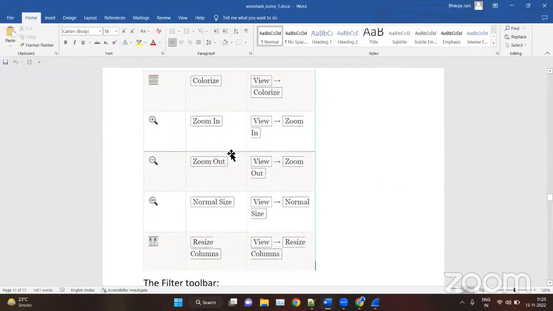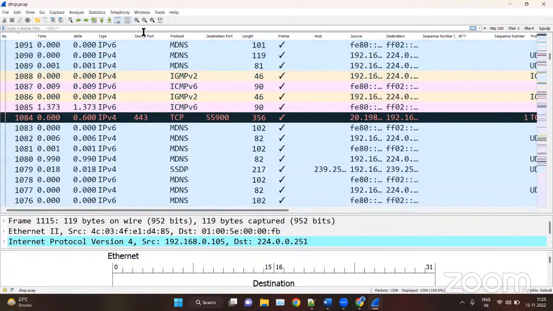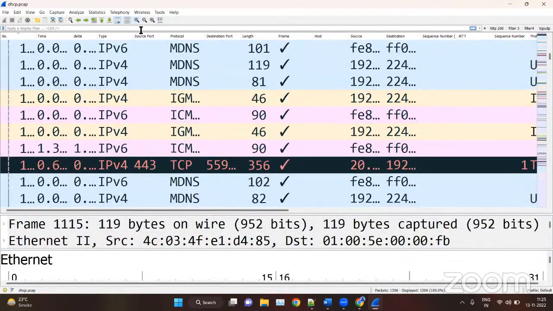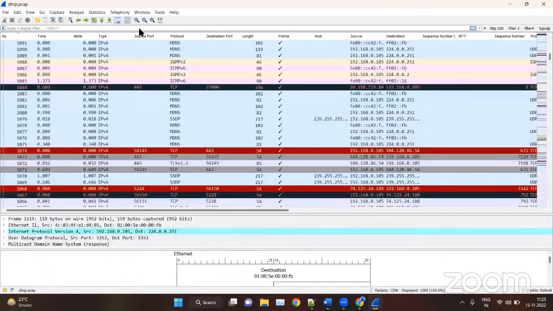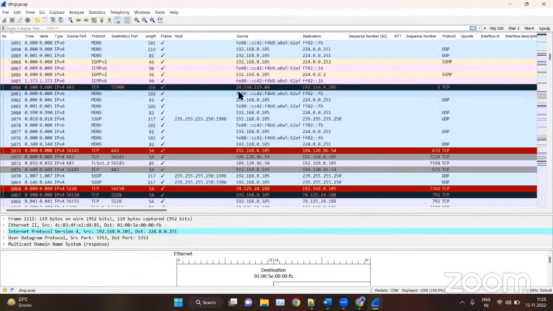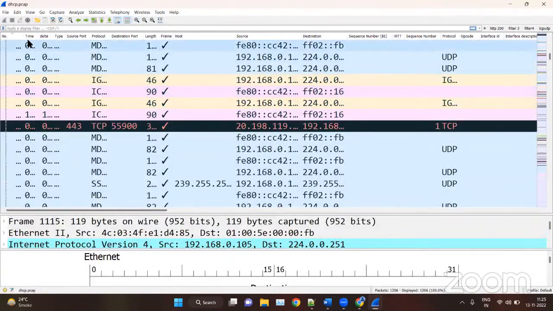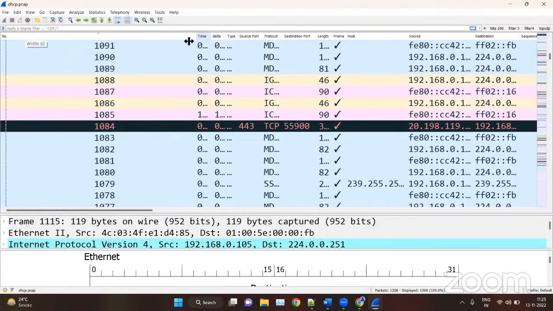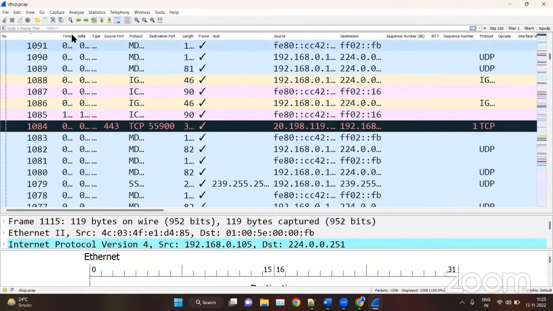Okay, then this is zoom out, zoom in, and then normal size, and then resize columns to fit into the screen. So we have the zoom in, and then we have the zoom out, and then fit into screen. Okay, so let me zoom in. You can even resize your columns by expanding them.